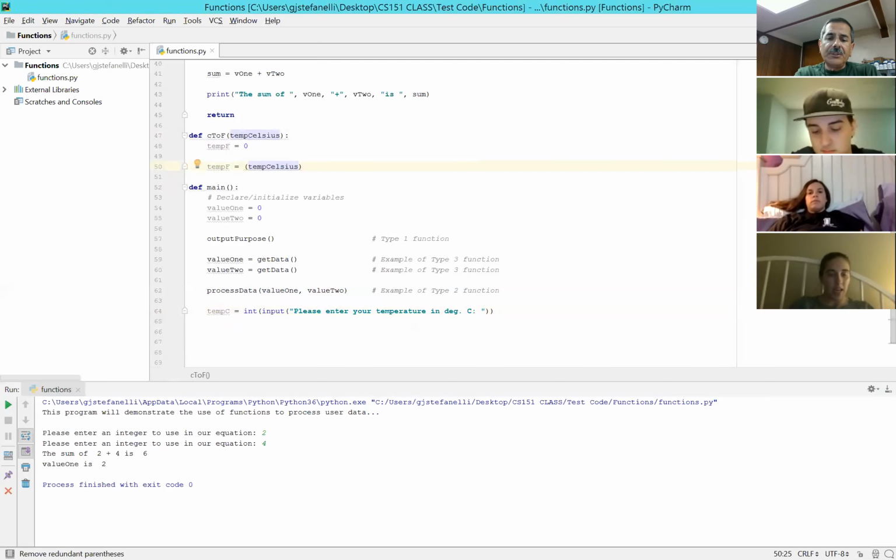Times 9 divided by 5, and then outside the parentheses you could say plus 32. Yeah, 32. So the converted temperature is in temp F.